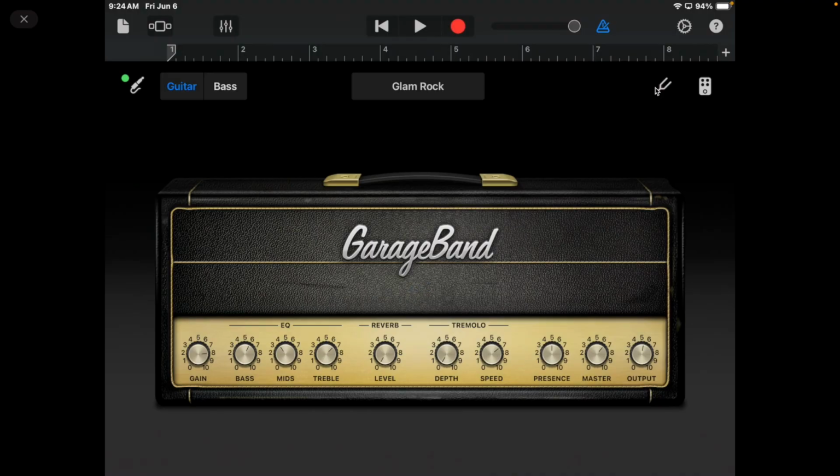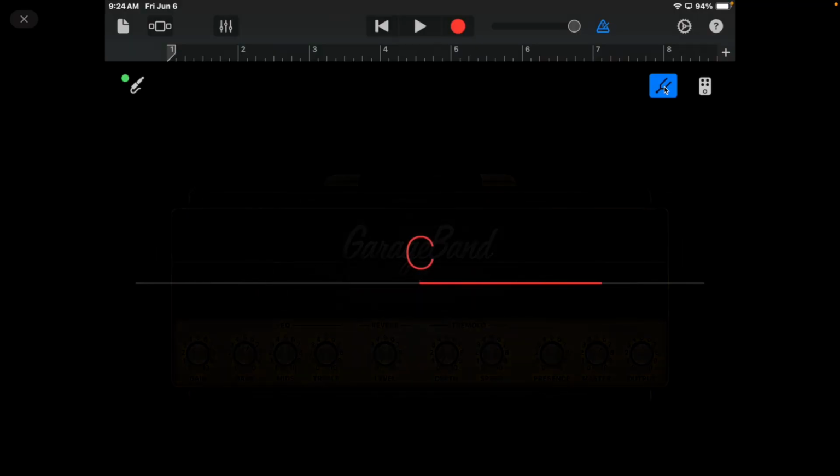Anyways, next is this, your guitar tuner. It comes with a chromatic tuner, and it's really tight, it's really close. It's a great tuner, and I've used it all the time.